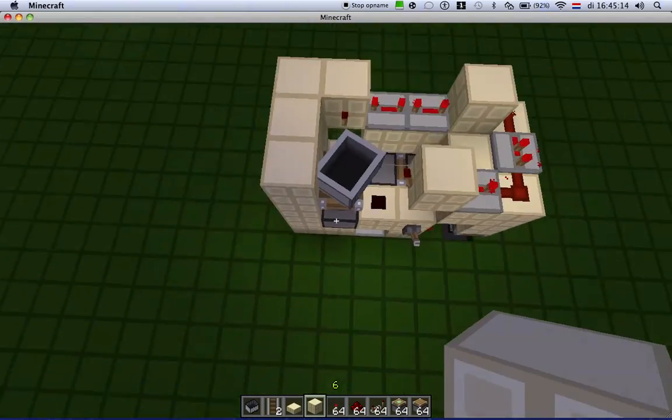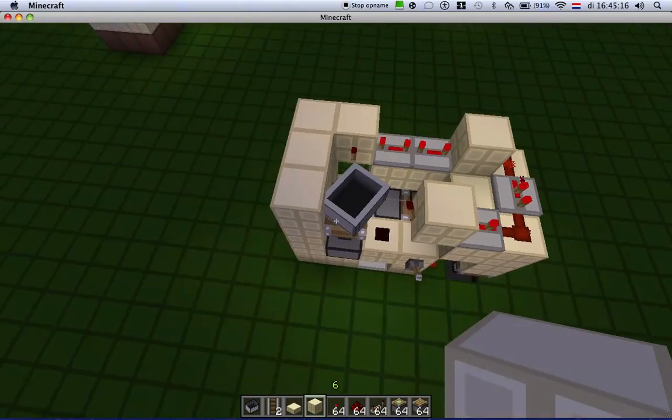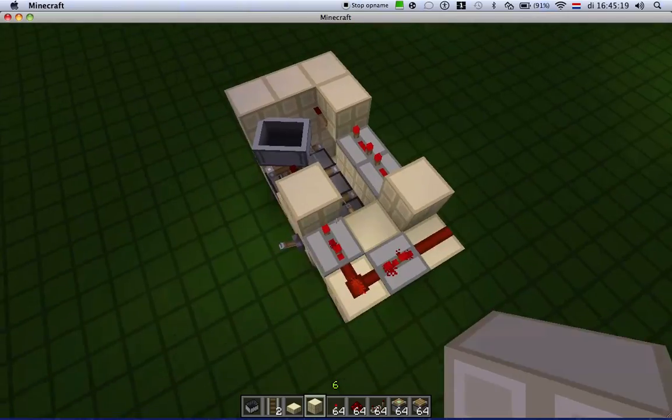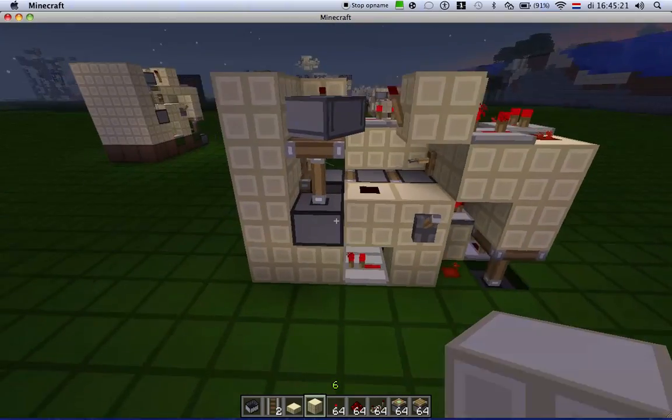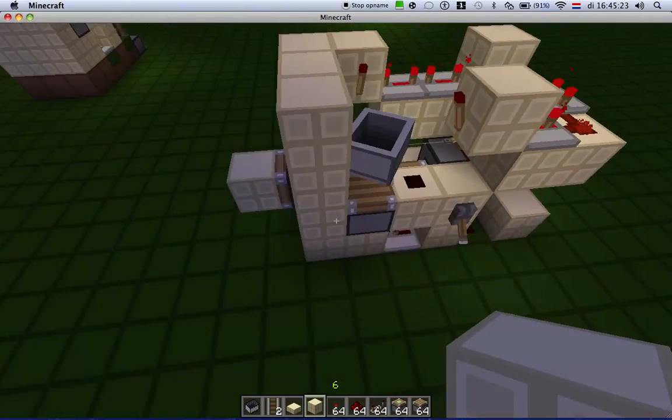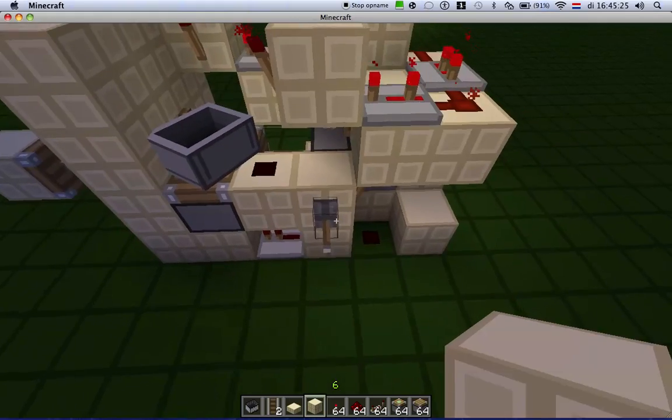And yeah, this thing is 6 long, 3 wide and 5 high when it's retracted. When it's extended, it is of course 3 longer.